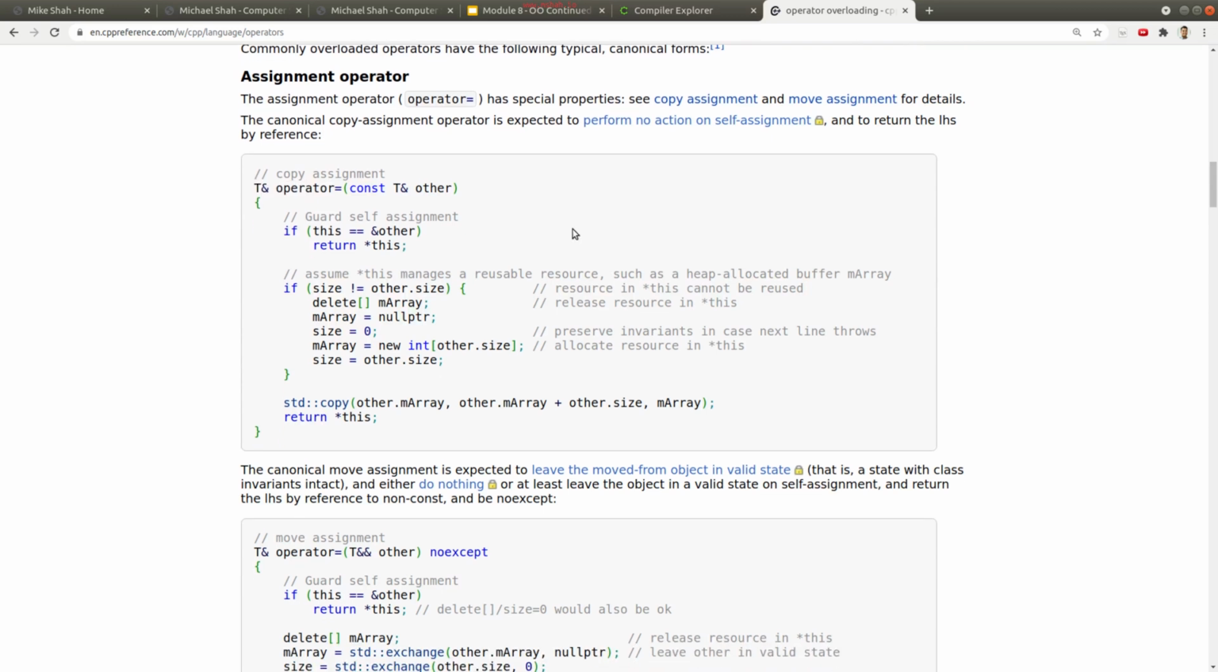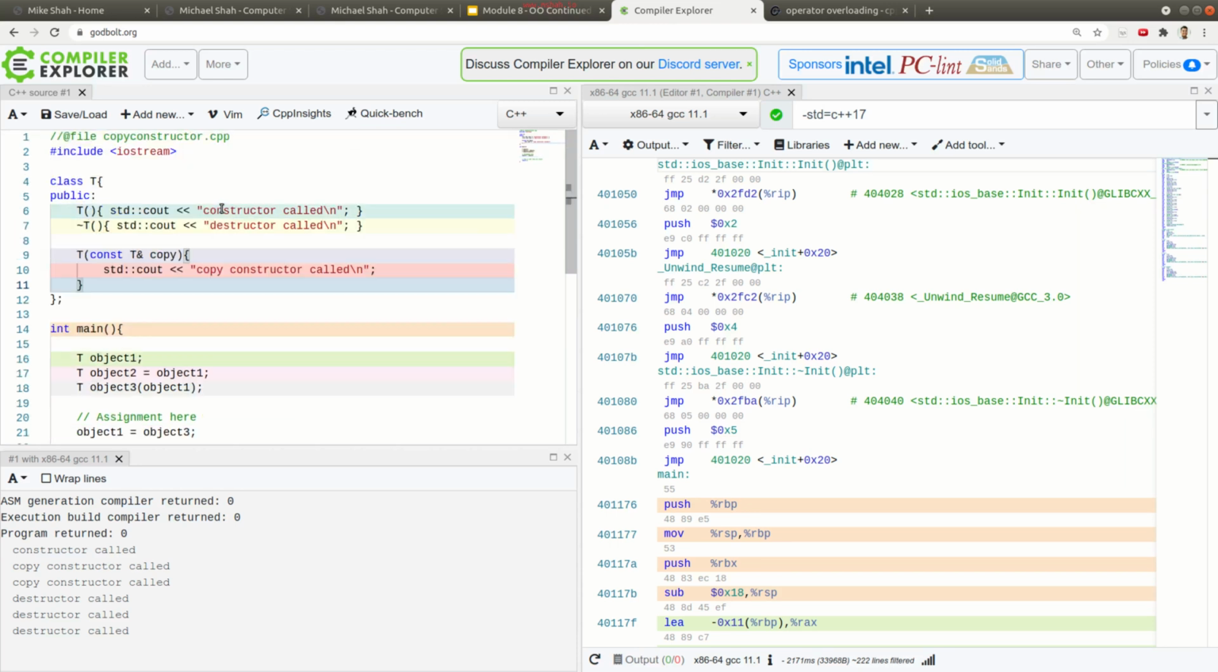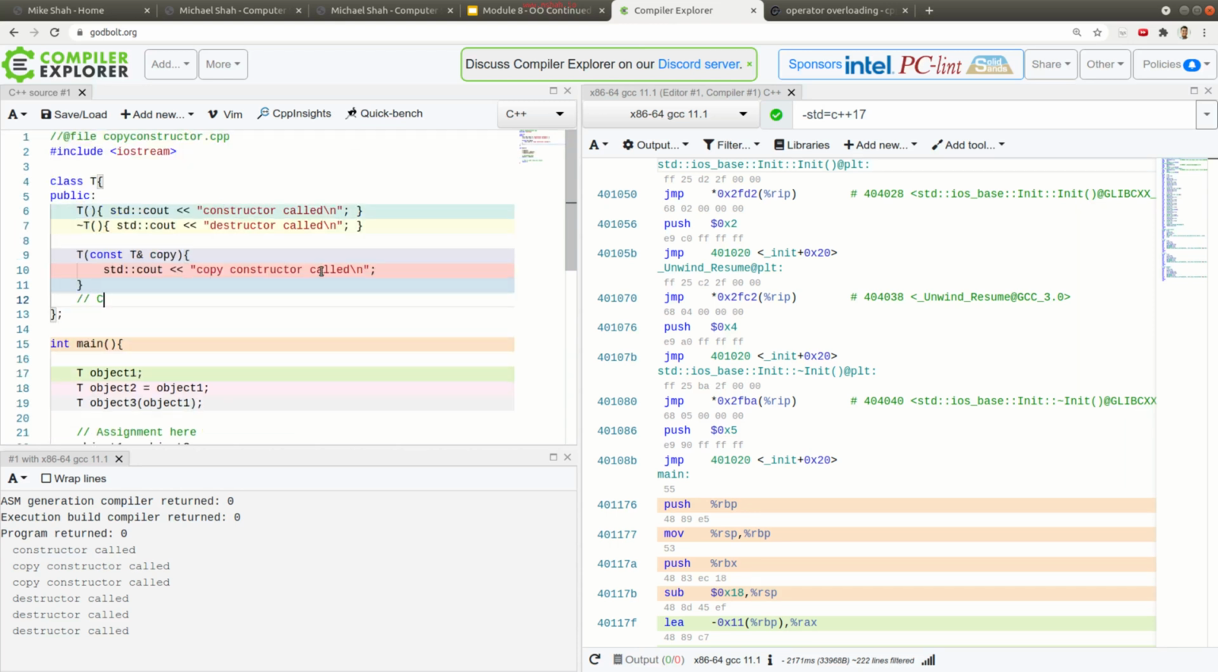It's a little bit strange, but we're going to start with this one. We use the syntax operator equal, then const, and a reference to the thing that we're copying. They name this other. I'm going to name it right-hand side, or RHS, just to make it very clear what's going on. And what it's returning is a reference to whatever the type is, this ampersand here, because the thing already exists. You're going to see this sort of weird return star this, so let's work through that on our example. This is copy assignment.